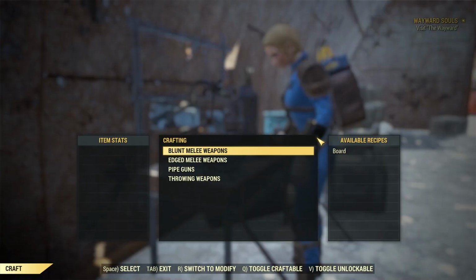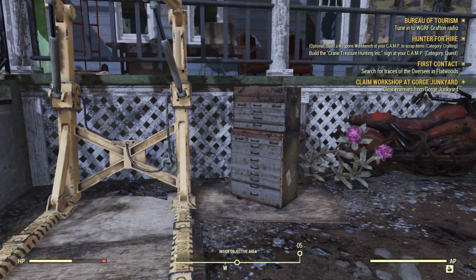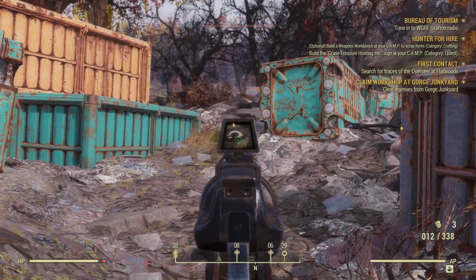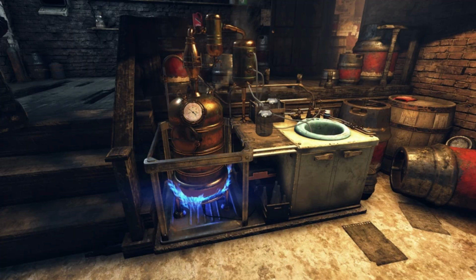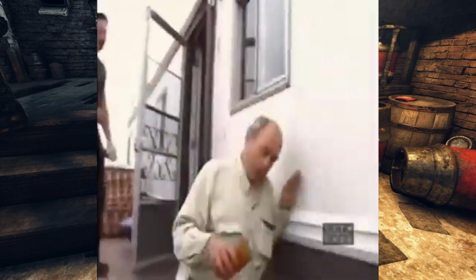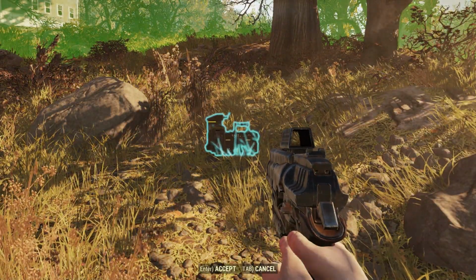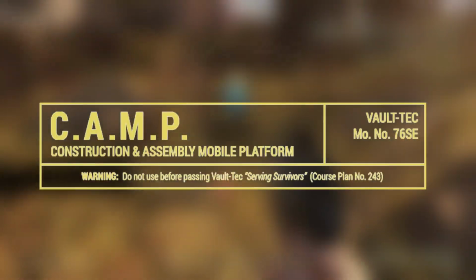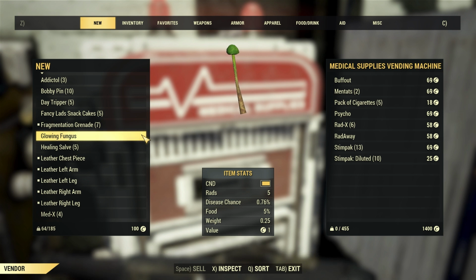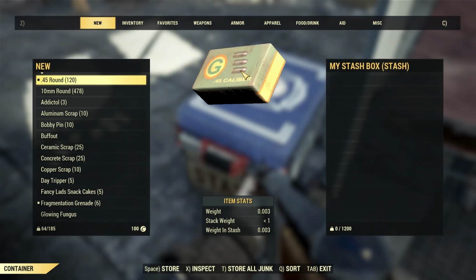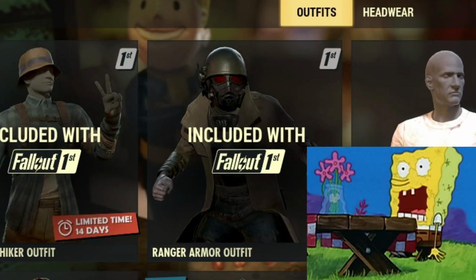The weapon workbench, chemistry, cooking, and power armor stations have all returned from 4, and ammo crafting, found in the Tinker's workbench, made a comeback from New Vegas. You can now brew alcohol if you want to get crunk, and like the settlement building, you can set up your own camp using the aptly named Camps Construction and Assembly mobile platform. There's lots of other menus that appear in this game as well, like the vending machines, stash boxes, an emote wheel, and the atomic shop.